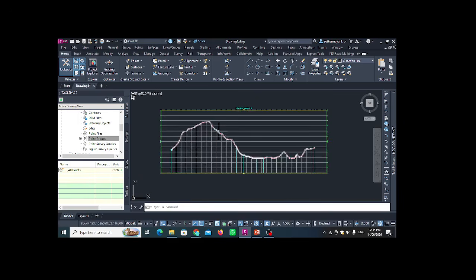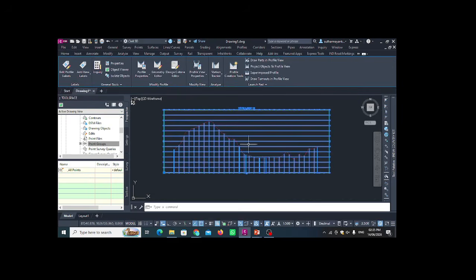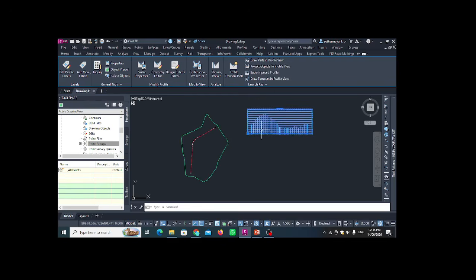Now I will show you about the profile view. See, as you select your profile, you can see a different modify tab coming here. You can see the superimpose profile is here. Project objects into the profile, draw parts into the profile view, draw turnout into the profile view. So after creating this profile view, if we create anything here, we can take that into the profile with the help of draw parts in profile view.